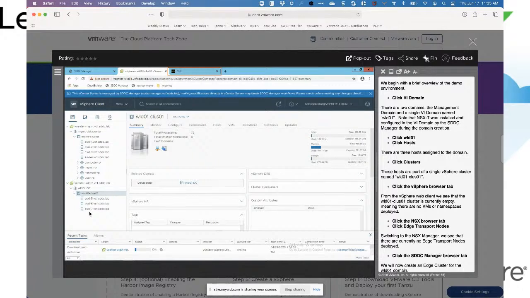So what I need to do is set up an NSX Edge cluster. The NSX Edge cluster is what's going to do all my north-south routing and provide my gateway. So this is how components inside the cluster are going to talk out to the internet and how people are going to be able to reach in. It's all going to go through the Edge cluster.